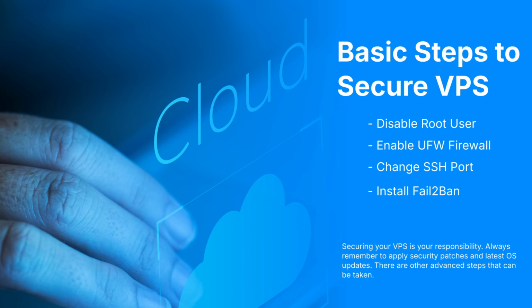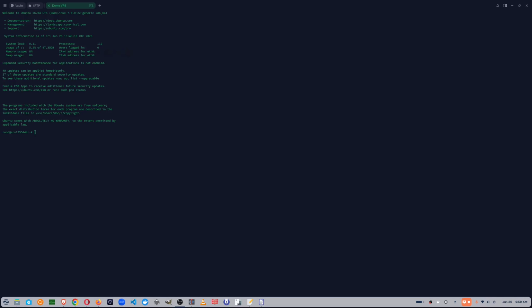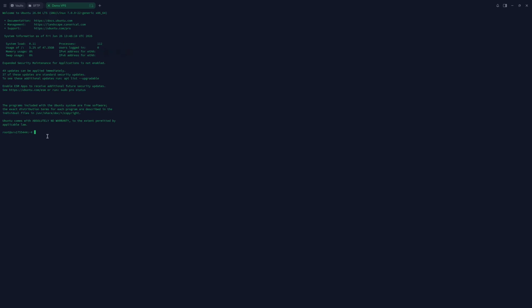Now that we have discussed the 4 steps, let's implement them. So our first step would be to create a new user, which would be a sudo user, log out from the root user, log in as the sudo user, and then disable the root account. Okay, I hope that makes sense. All right, so let's get started.